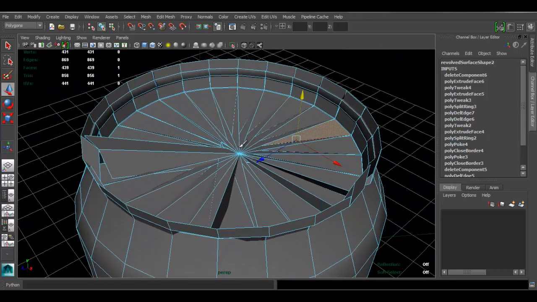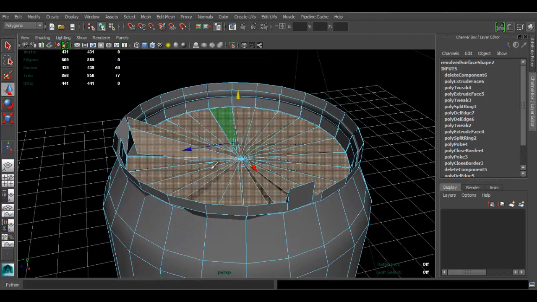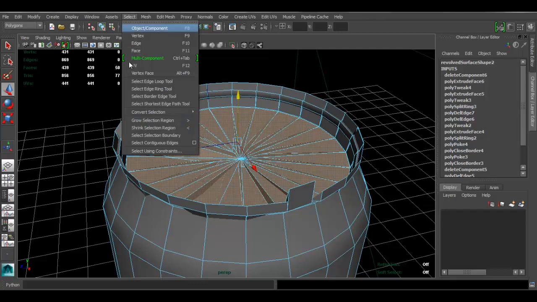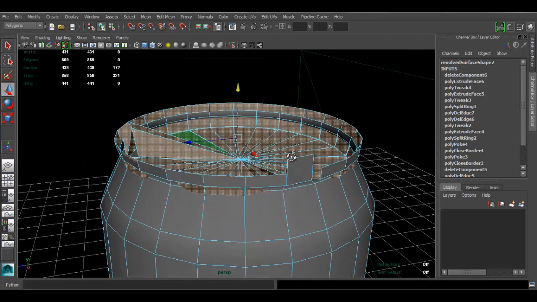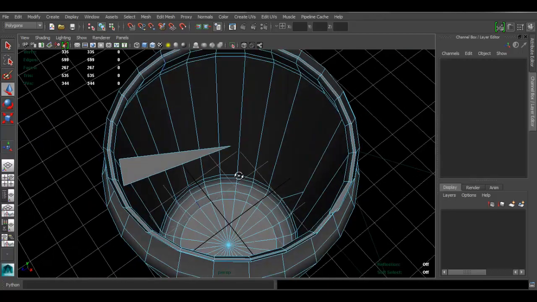Okay, so let's go ahead and delete the whole top. So I'm just going to drag and select all the top faces. And I'm going to increase my selection. You can do so by going to select and grow selection. That's going to grow that. And I'm just going to hit delete, so I can delete that.